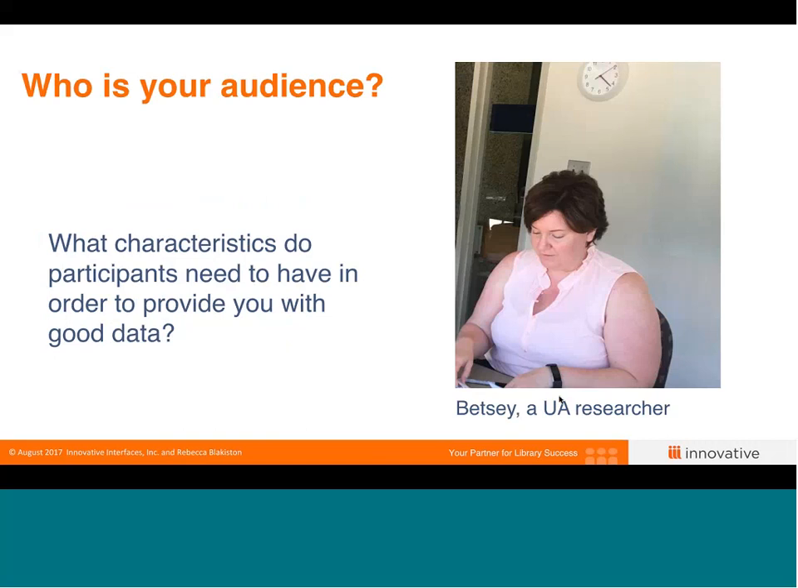So thinking about who is your audience, and this is an important thing to consider as you're doing your planning, and thinking about what characteristics do participants really need to have in order to provide you with good data. So in this example, this is Betsy. She's a researcher here at the university, and we were doing a test specifically on support services for researchers, so faculty that are working on big grants that have needs like data management and writing grant proposals and getting copyright advice and journal publishing and all those types of things.